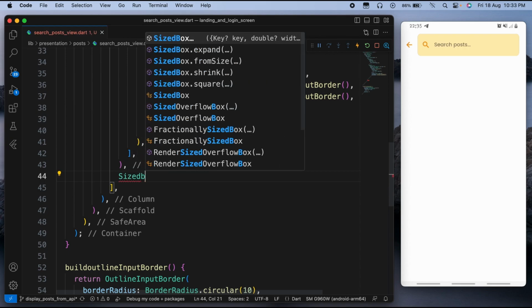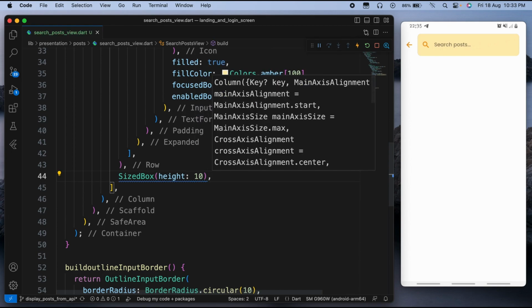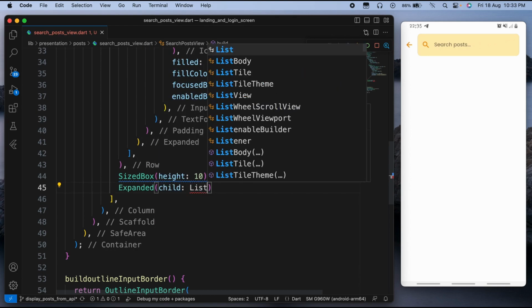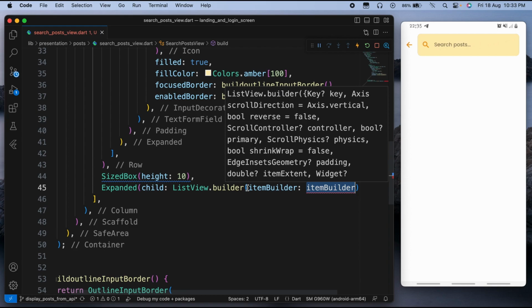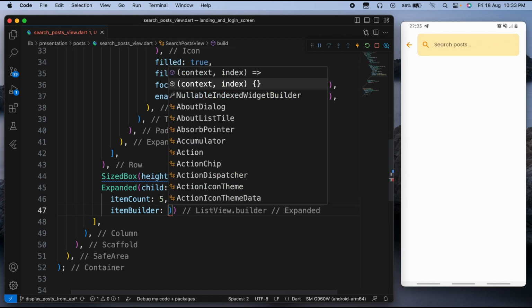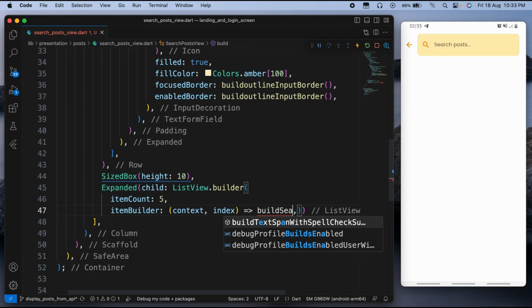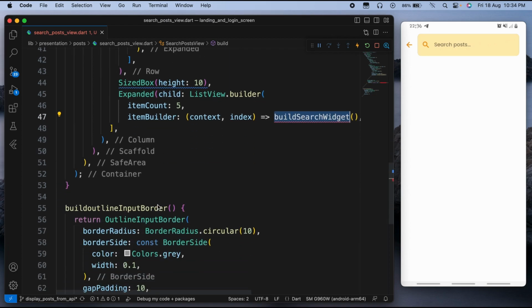So make sure you don't forget that. Now let's add some space here first. Height, let's say 10, and here below we're gonna use our expanded widget. Now we can say list view builder like that. Item count, let's say first 5, and here we're gonna return our components. So let's say build search widgets.